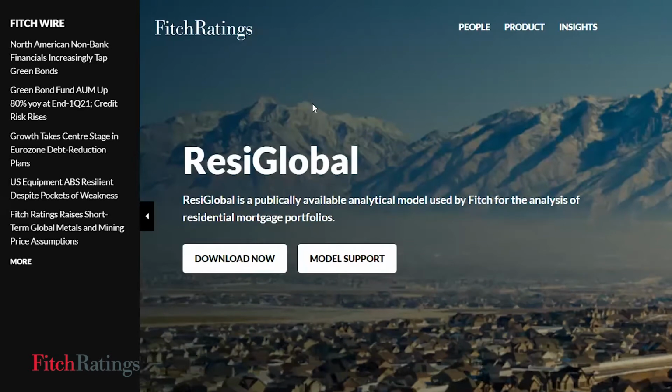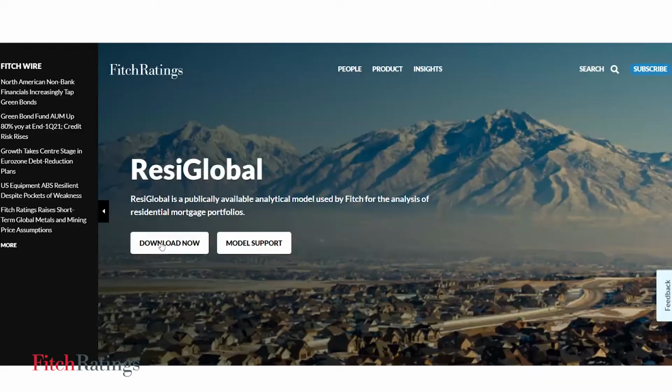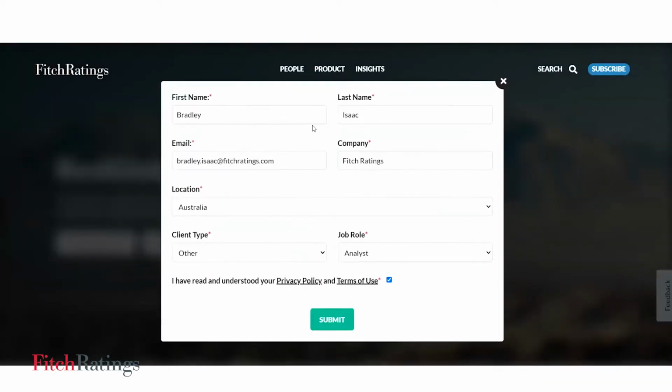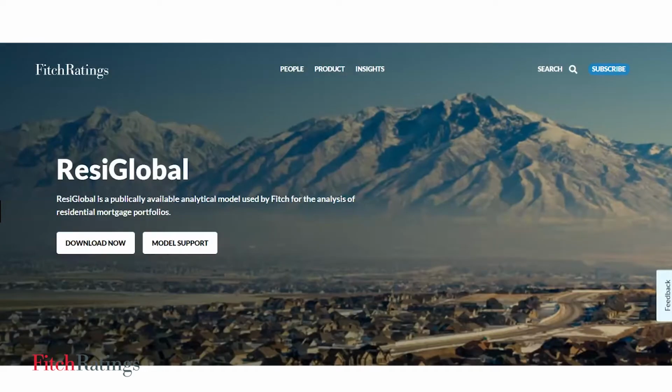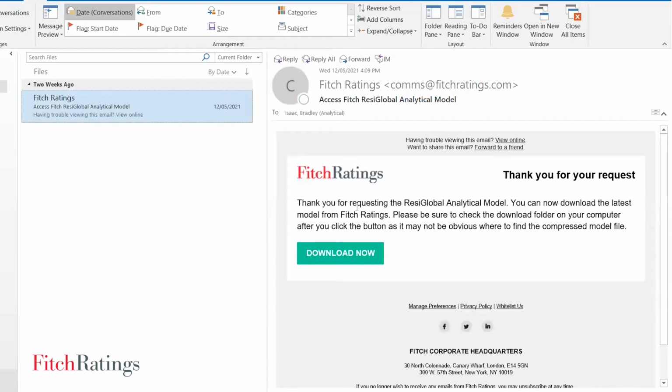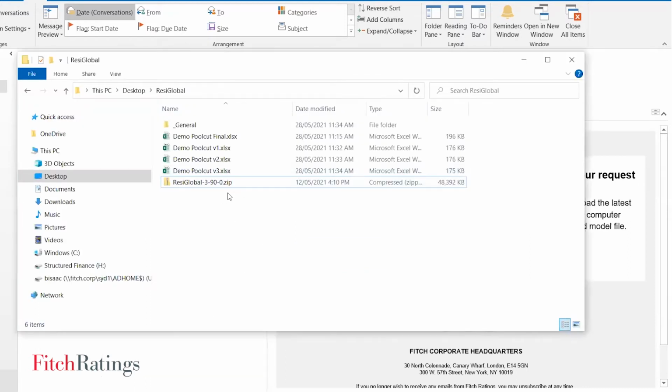In order to download the model, you can either go to the address or follow the link. Click Download Now. You'll need to enter your contact details and in particular your email, because this will send through a download link in order to access the model. If we submit that, we'll go to our email and get an email here with the download link. I won't make you watch me download the model. I've downloaded it in advance and I will show you how to use it.